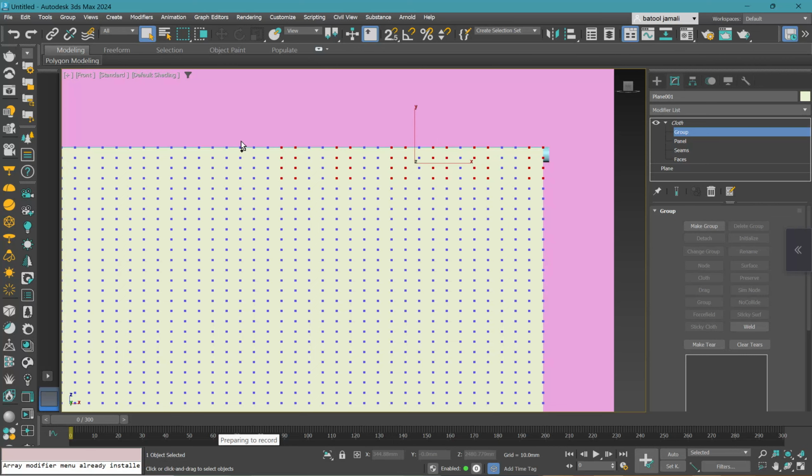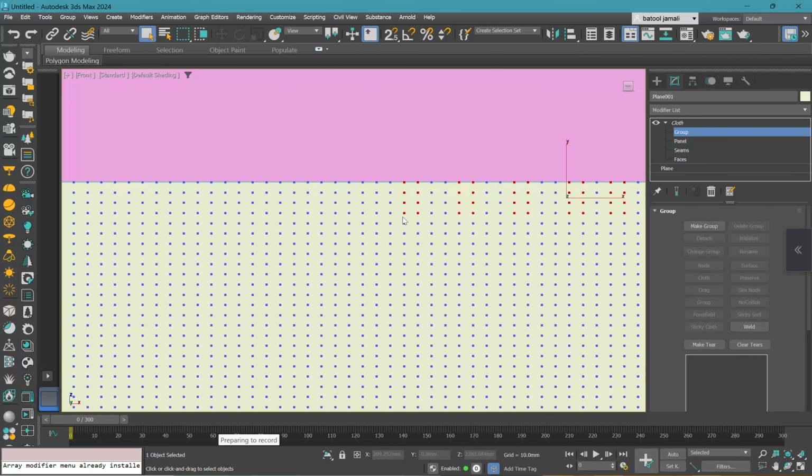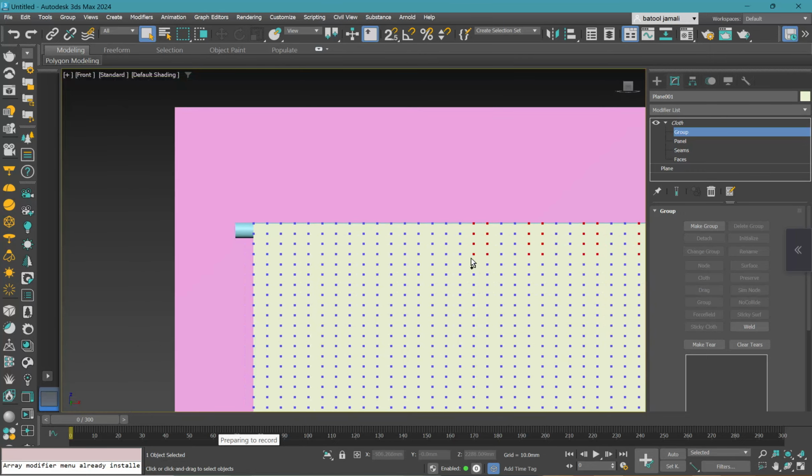How many points do you select? How many vertices you select? How do you select them? This is what's going to create the shape of your curtain. It does not matter as long as you do the steps correctly, but if you change your selection method, you will get a different result every time.